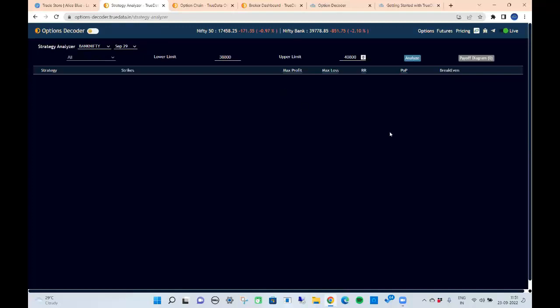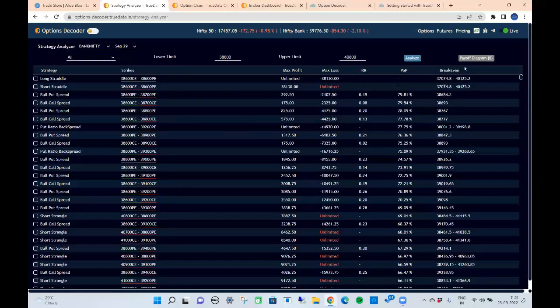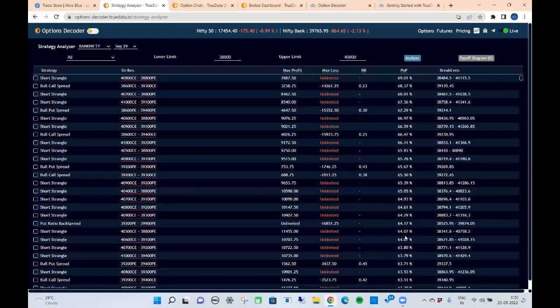Okay. So now let us say this is the range I've given, and I want to find what are the best strategies over here. I've clicked on analyze, and it has shown me what are the best strategies available here based on the percentage of profit, sorted by probability of profit. Over here, you can see the probability of profit here is 79%, and going downwards, like so.